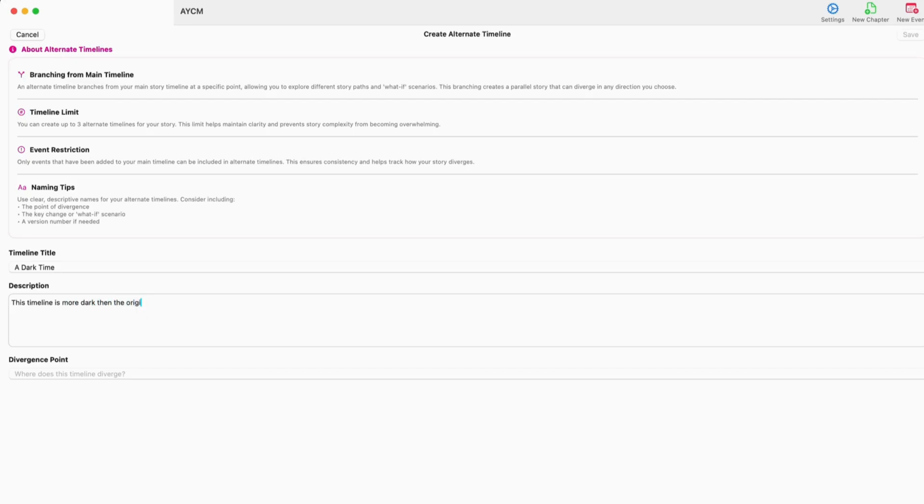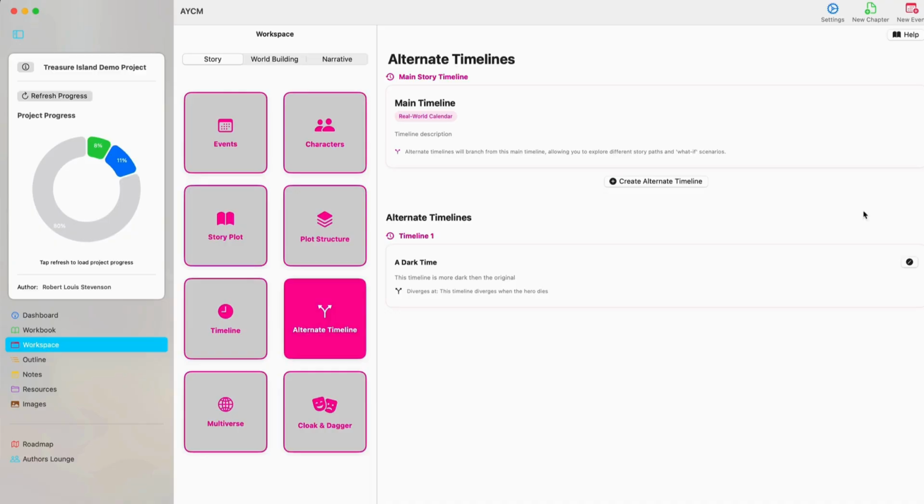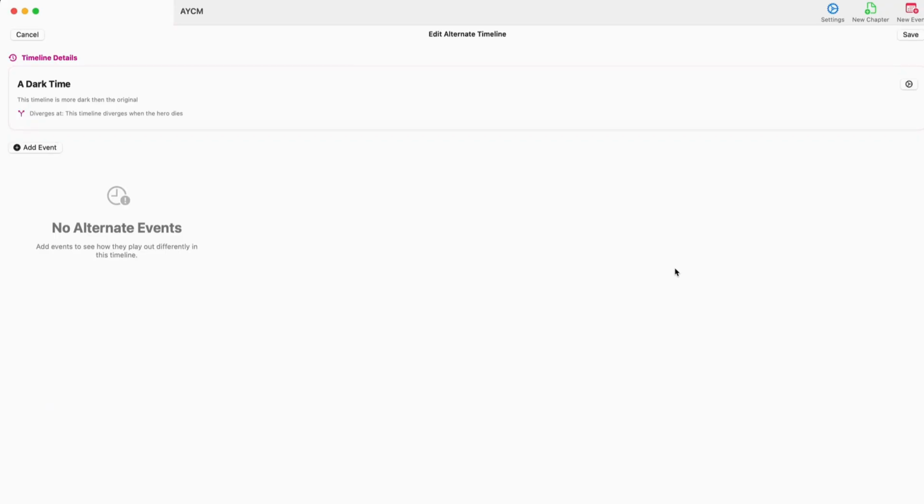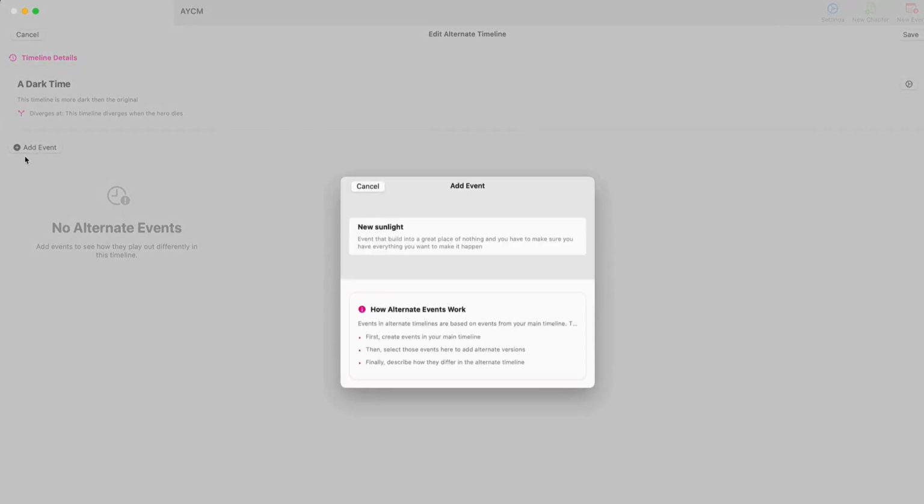After establishing your alternate timeline, you can begin adding events. Just click the pencil button for the alternate timeline you want to add events to, right here. Now, to add events, click the Add Event button to choose from your main timeline's existing events.